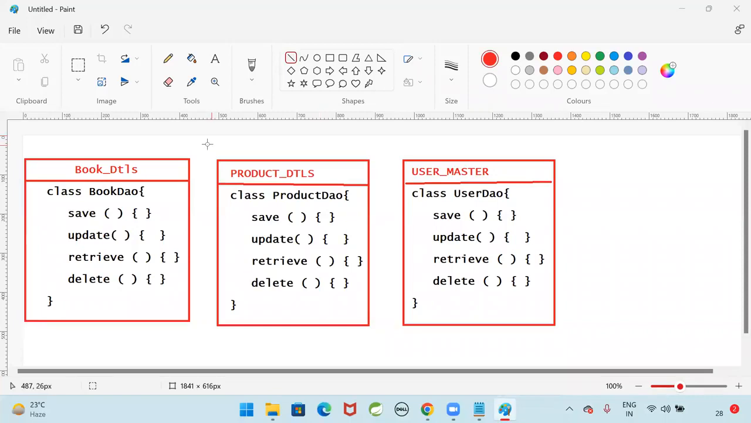If you call the save method in the book DAO, it will insert a record into book details. When you call the product DAO save method, it will insert the record into the product table. When you call the save method in the user DAO, it will insert into the user table. Logic is the same, only the table name is different. If we develop our application by using JDBC or Hibernate or Spring ORM, you need to write this kind of repeated logic in every DAO class. That is the problem.